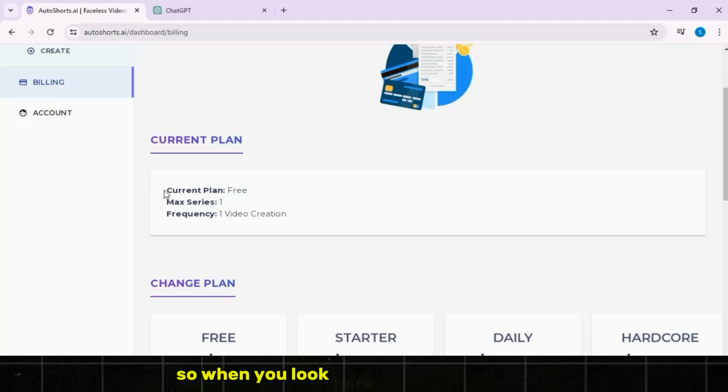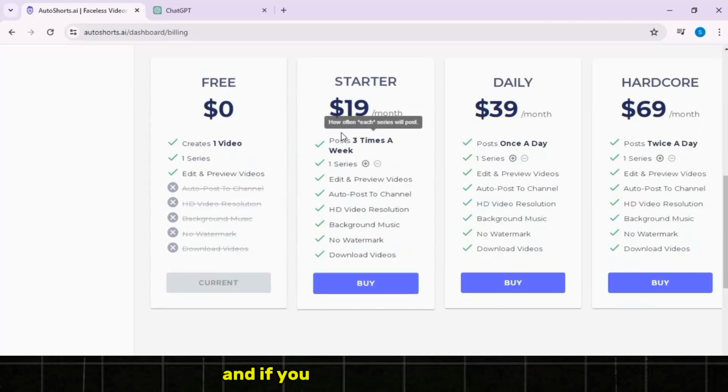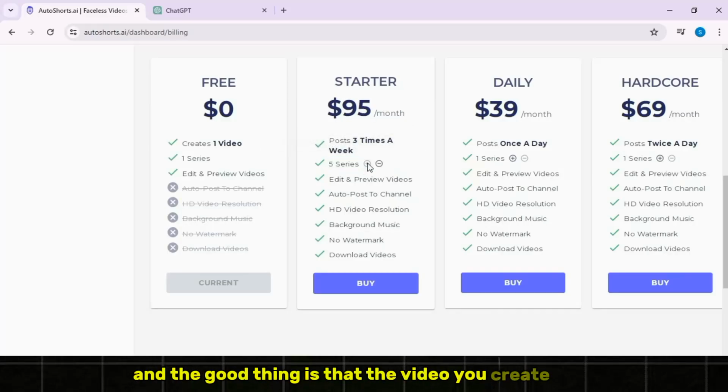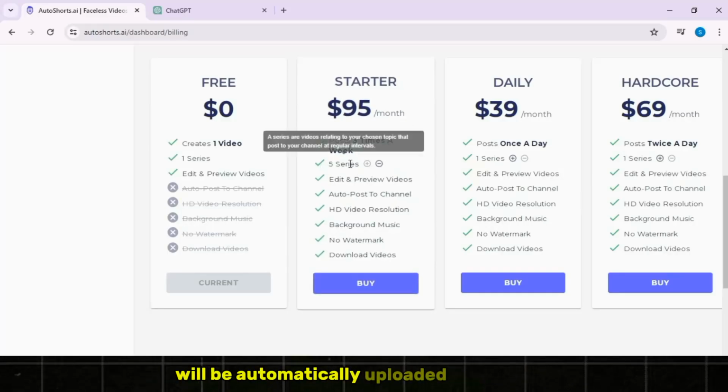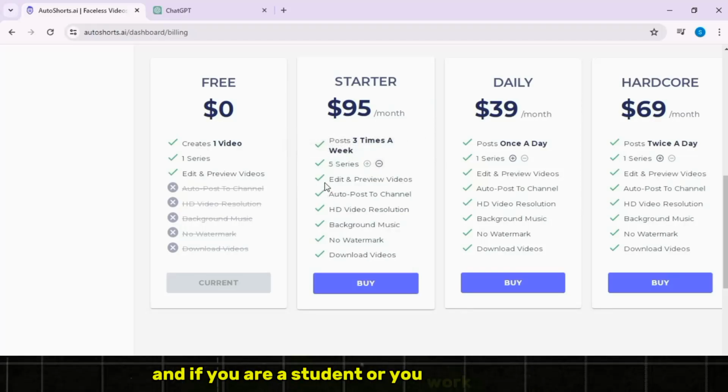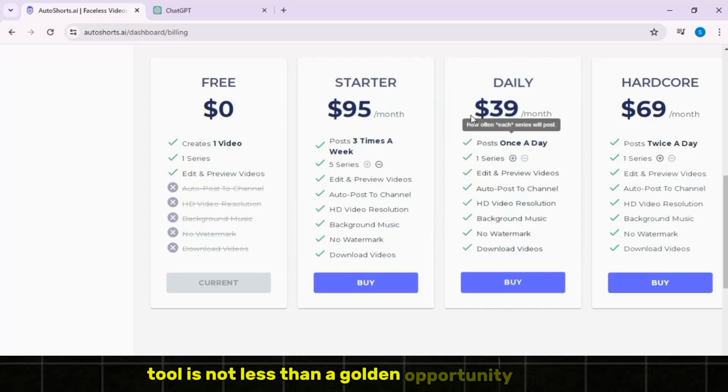So, when you look here, it says current plan: free, max series 1, frequency 1 video creation. This means that you can use one series in a free account, meaning you can create one video. And if you buy their starter plan, you can upload 3 videos in a week. And the good thing is that the video you create here will be automatically uploaded to your YouTube and TikTok account. If you are a student or you work in an office, then this Autoshorts AI tool is nothing less than a golden opportunity for you.